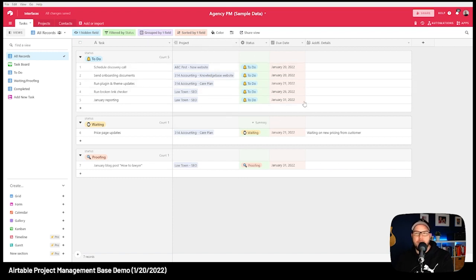So I really don't have any more fields available here inside the task, but I do have a lot of different views. So views come in handy because context is so important. If I'm going in here just as the project manager and saying, okay, what all's on the plate for today? What are we waiting on? This gives me the nice overview.